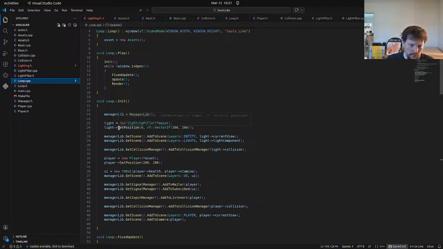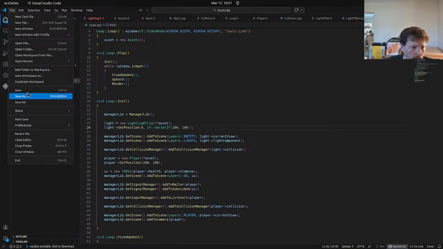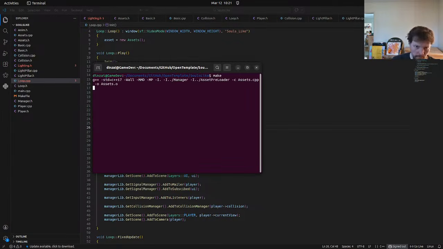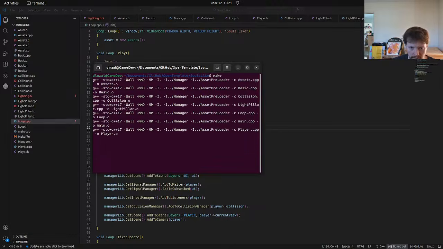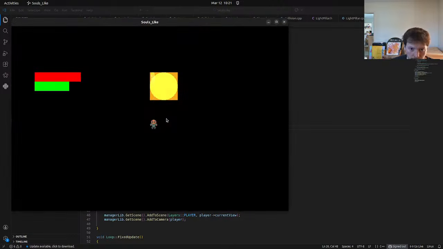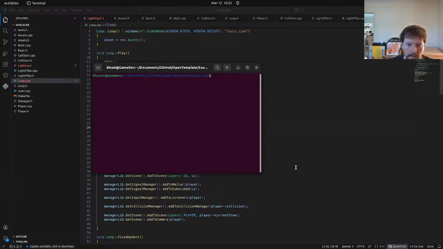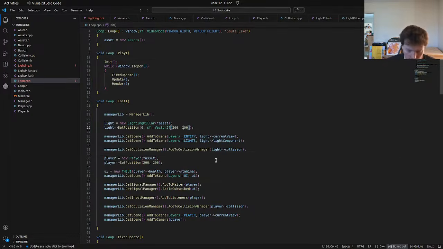So this should be the position. Let's say 100 there. And what I'm looking for is whether this is going to move both the pillar and the light source, or just one. Looks like it moves both. Notice it starts at the corner. We should offset that, but that will come with time.